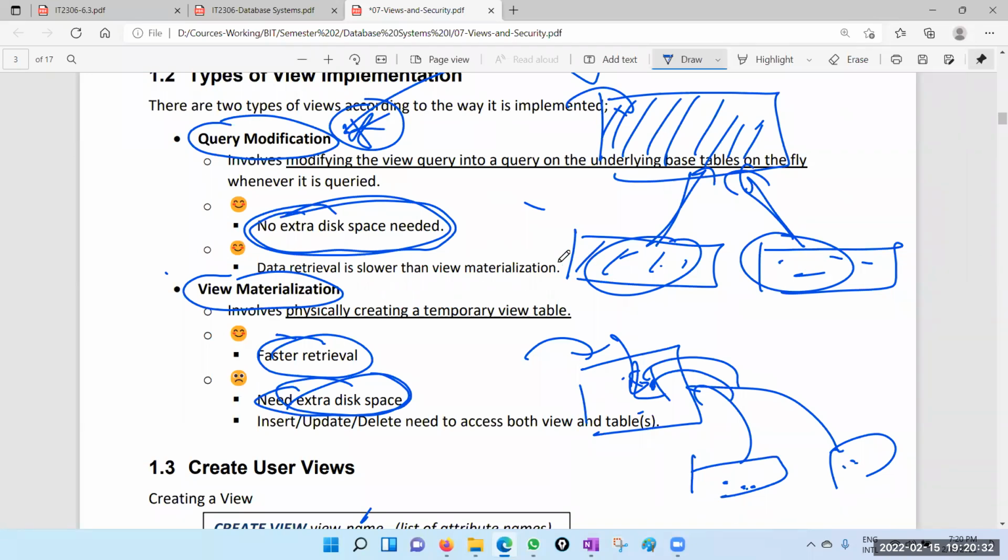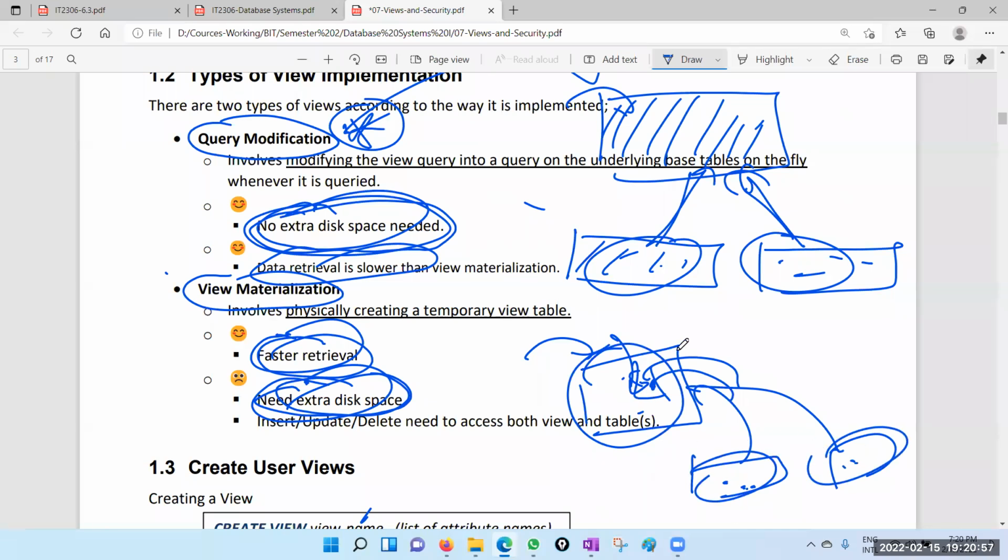seriousness, okay? So here the retrieval is faster, but you need extra disk space. Here you don't need extra disk space, but data retrieval can be a little bit slow. But when it comes to insert and update, it is a little bit slower because you have to update or insert to your materialized view as well as the real tables. Materialized view means some sort of a table, and therefore you have to do multiple updates, multiple inserts, multiple deletes. Of course, the view is faster, but other retrievals are slower.